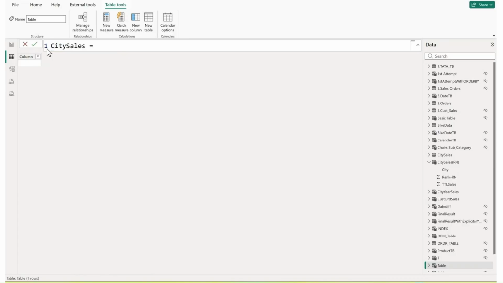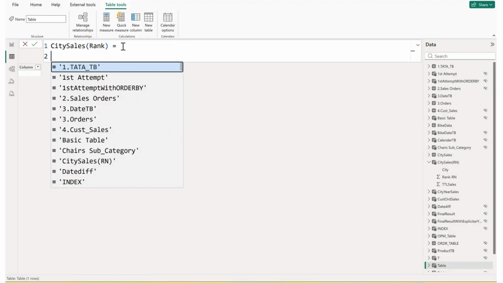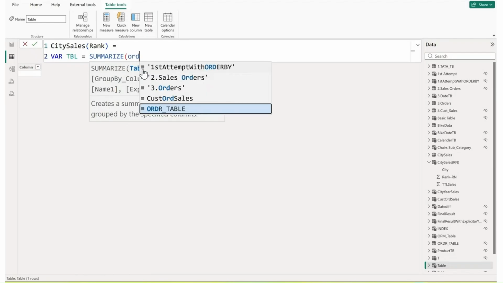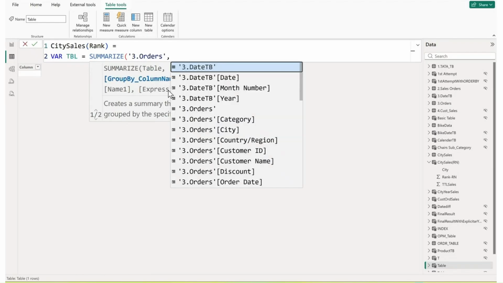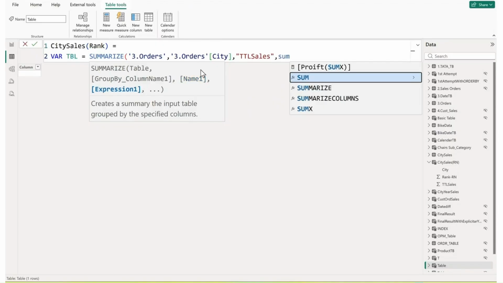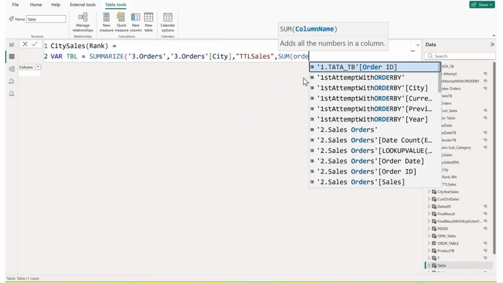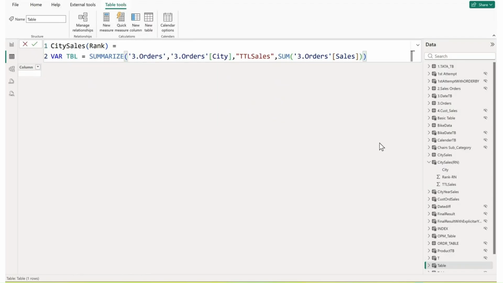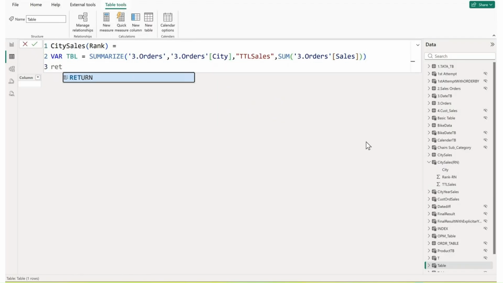City sales rank. Fine. Now let me take a variable, the same table. First I need to summarize the table. Summarize orders table, comma, group by column name city from the orders, then total sales, then sum of order sales. Close the bracket, then come to the next line and take return.